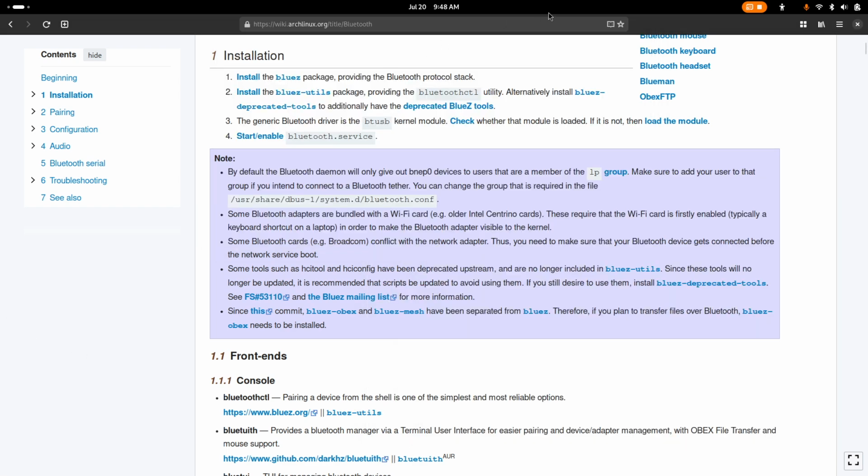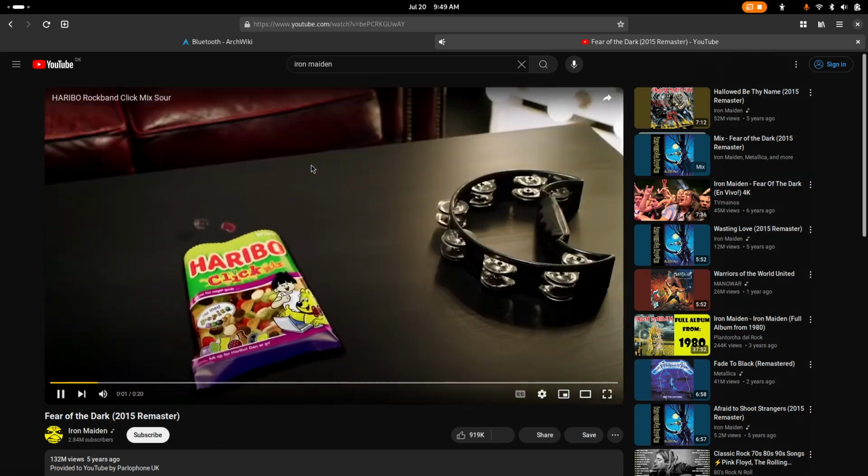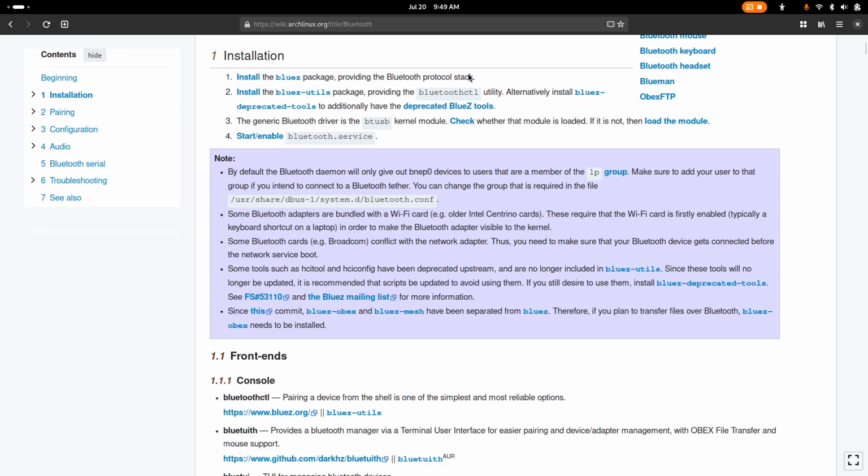Maybe we should try it with a YouTube video. And we got a commercial playing, so yeah, it does output sound, so that's cool. And we got Bluetooth working.